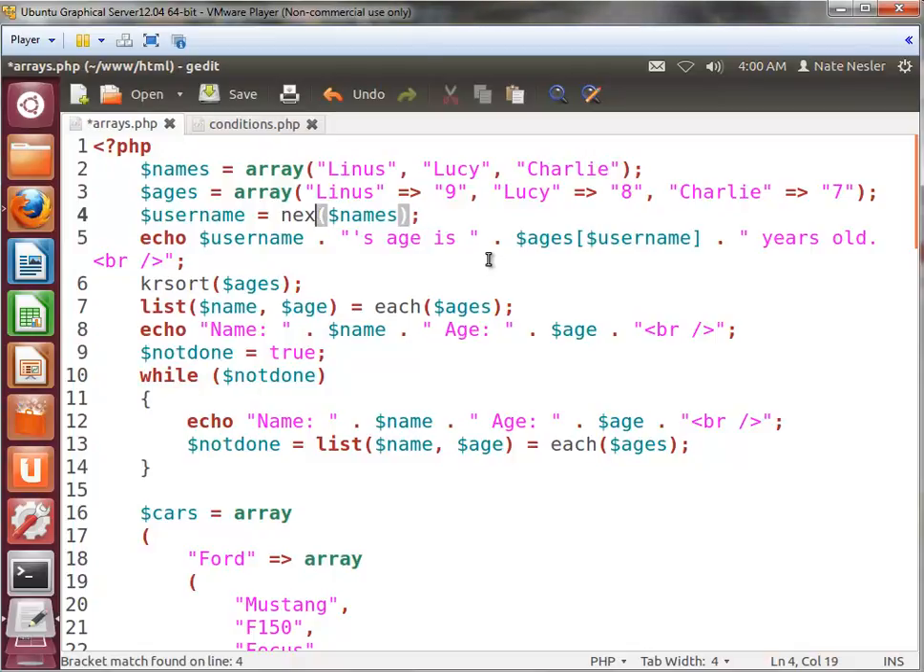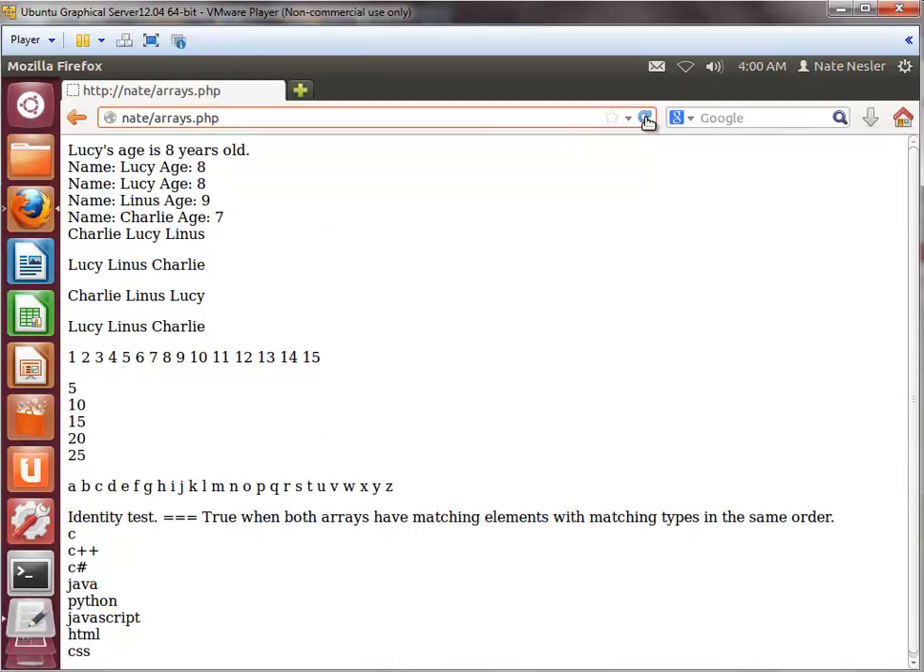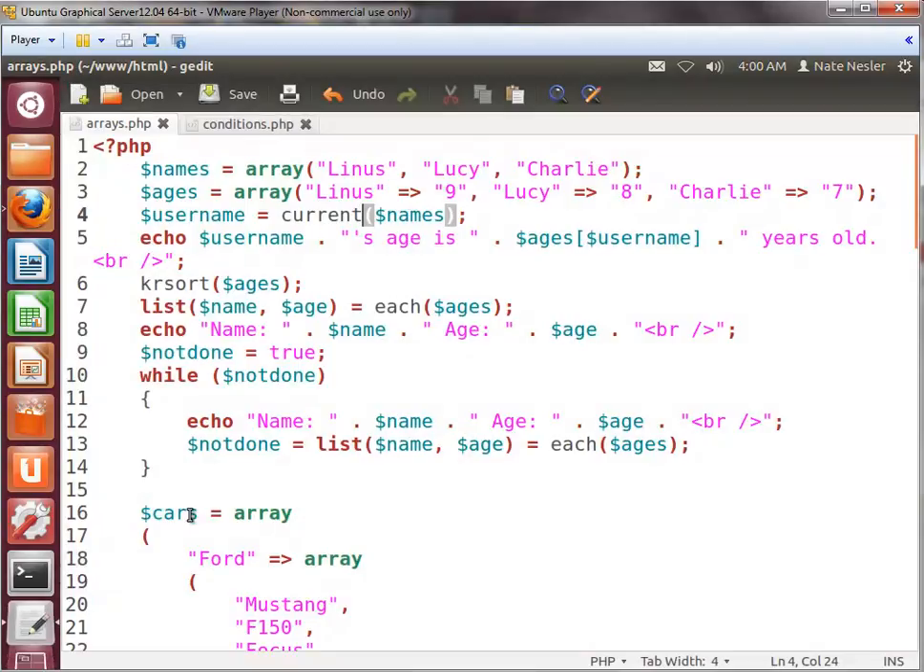If I say current instead, it should be the first element, if I'm not mistaken. In this scenario, since we're starting with the array at the very beginning, it would be current. So that'd be Linus's. Yep. So there it is. It worked exactly like I said it would. Grab the first element. Yay. I can't really do previous without having to. I'll show you that in a second. Kind of difficult to do that one.